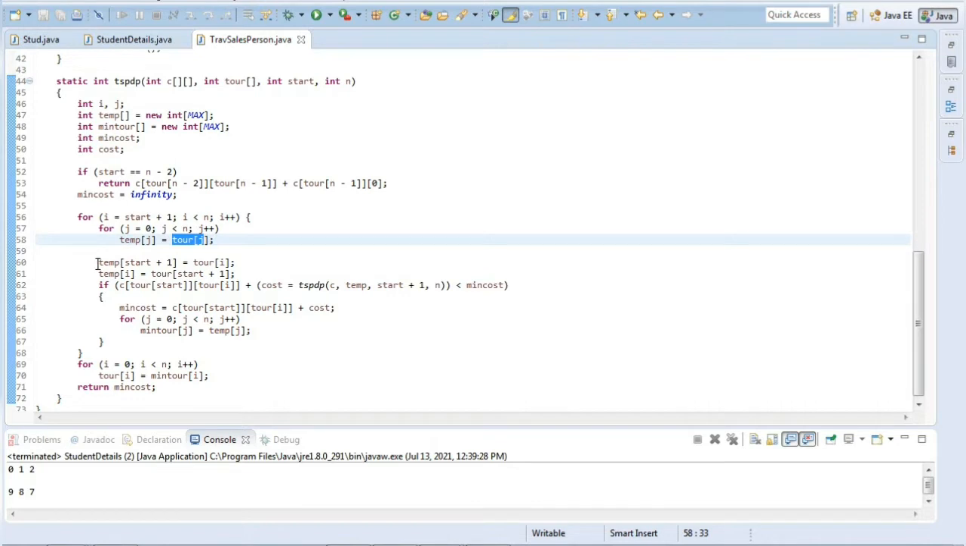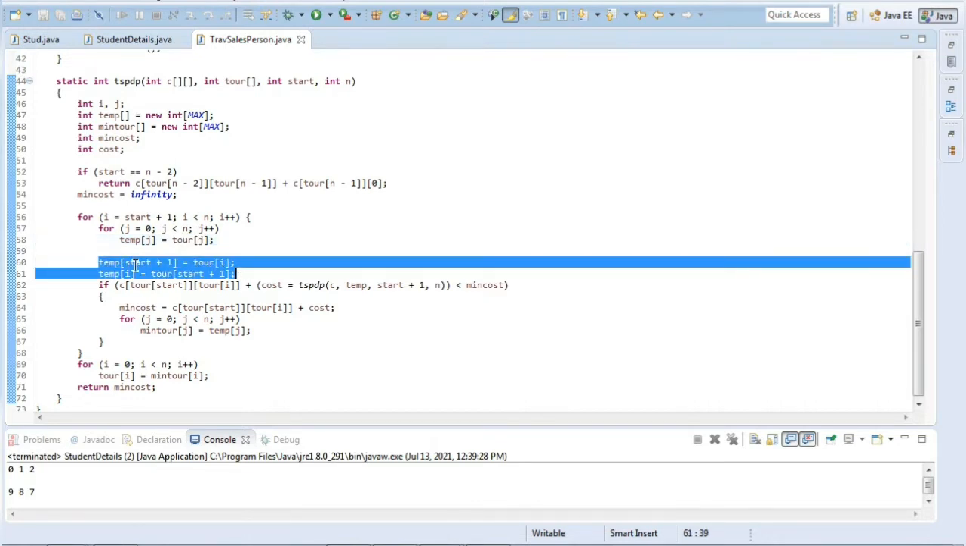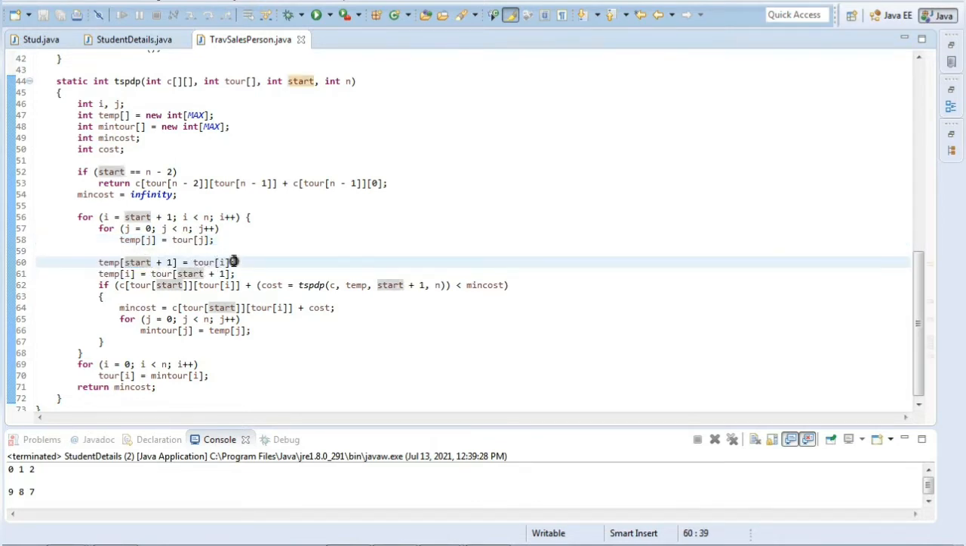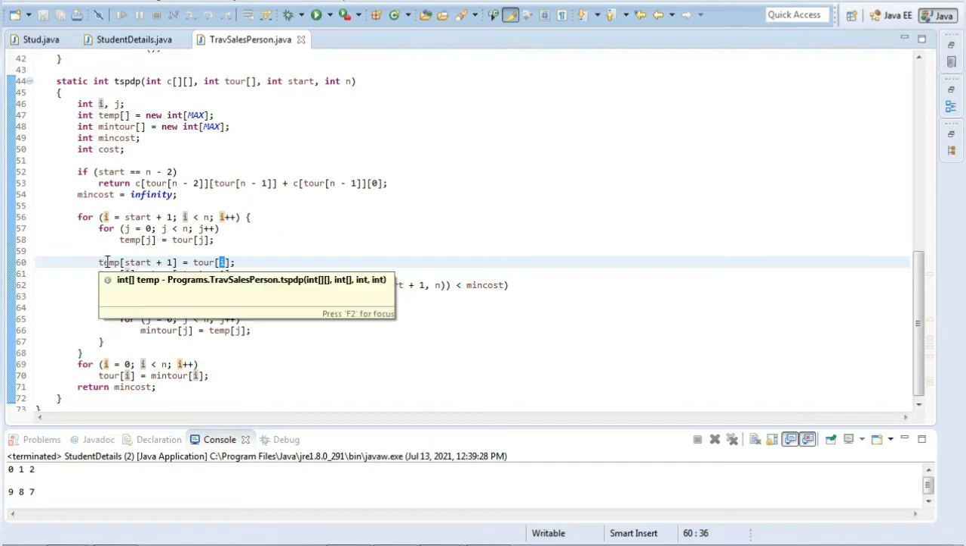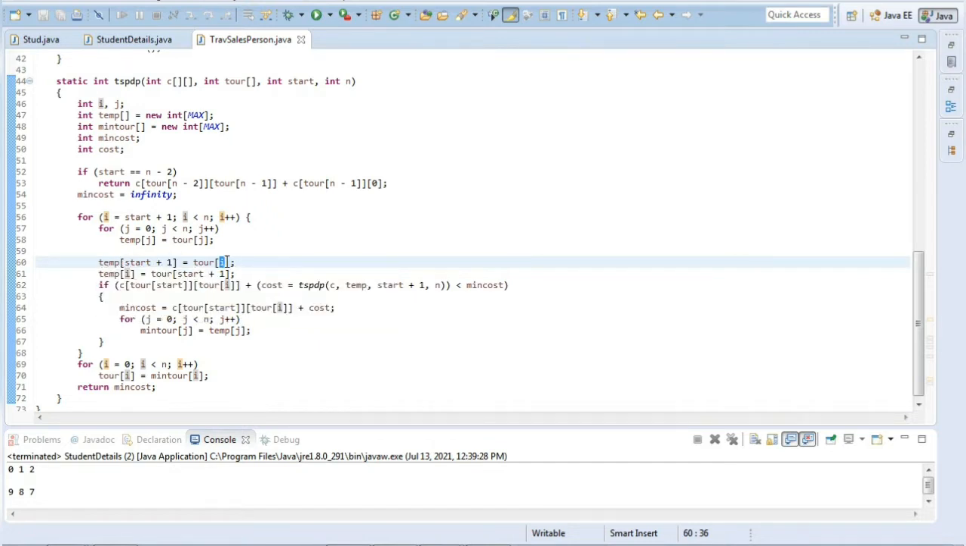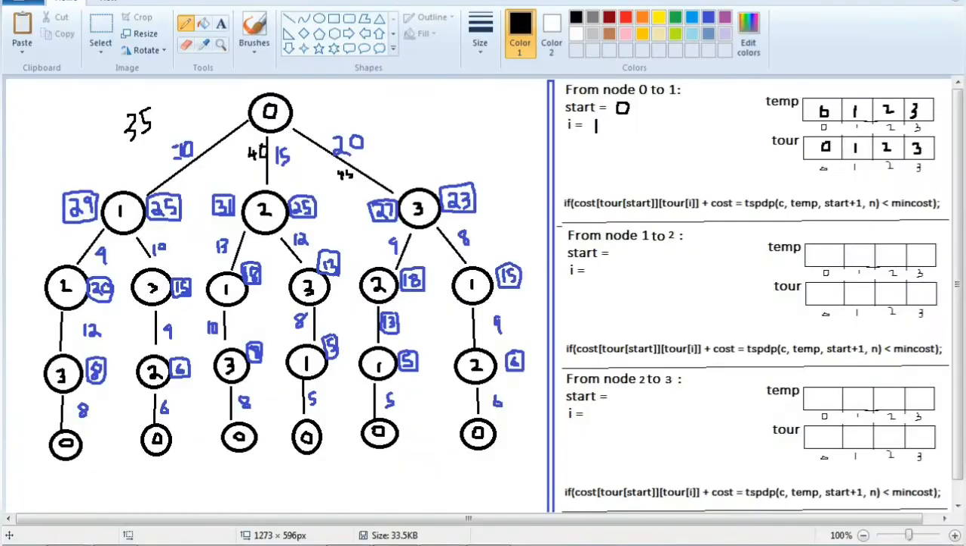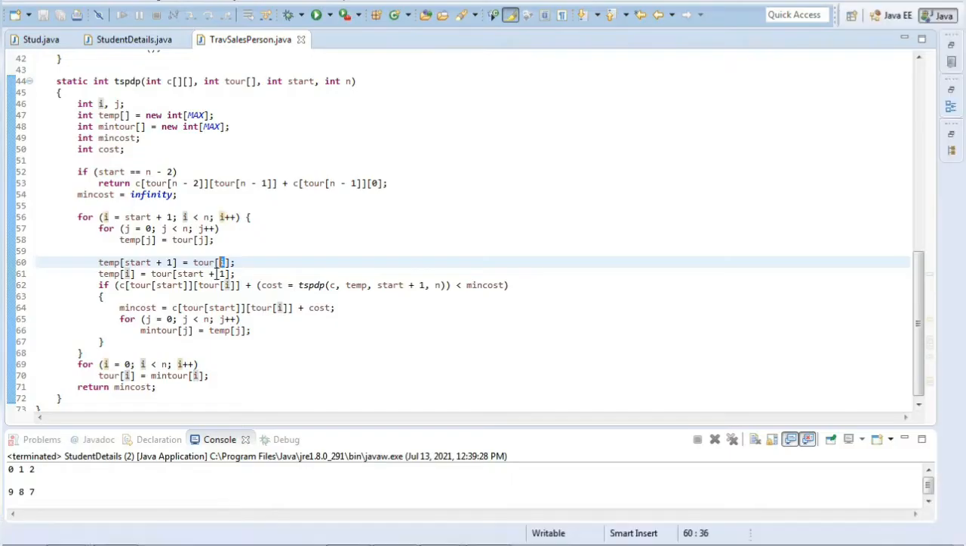Okay, now let's see what's the next code. Next we have two lines of code here. Temp of start plus 1 is equal to tour of I. What is start plus 1? Start plus 1 is 1, 0 plus 1, and I is also 1. So it will not make any difference in the first iteration because the I value and the start plus 1 value are the same. So it will be just temp of I is equal to tour of I, which we already did here. If you want to see, temp of start plus 1 is temp of 1, and that should be equal to tour of 1. 1 will come here. Then in the next iteration, temp of I is equal to tour of start plus 1.